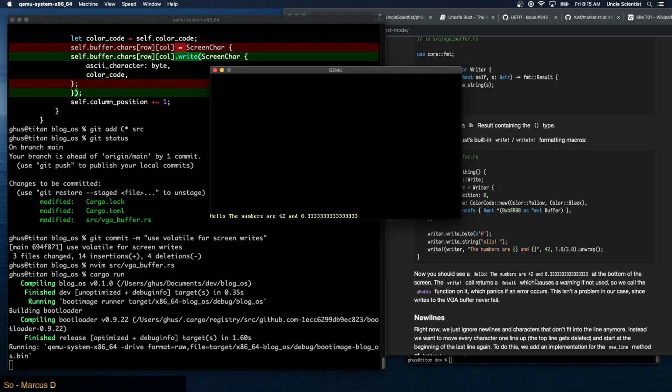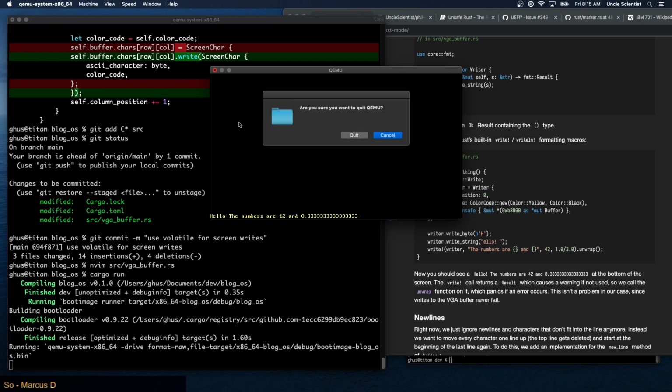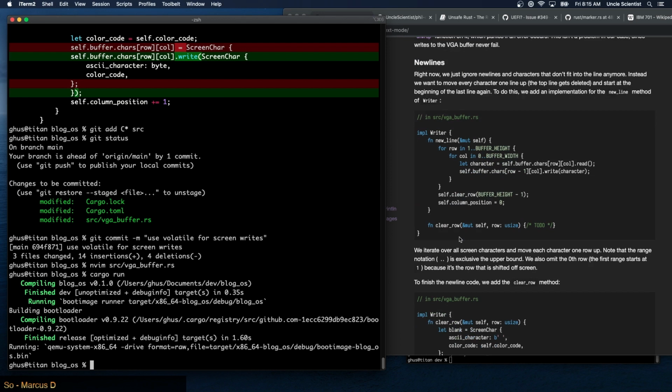Now you should see hello and the numbers at the bottom of the screen. The write macro call returns a result which causes a warning if not used, so we call the unwrap function on it, which panics if an error occurs. That isn't a problem in our case since writes to the VGA buffer never fail. Right. Good. Newlines. All right.